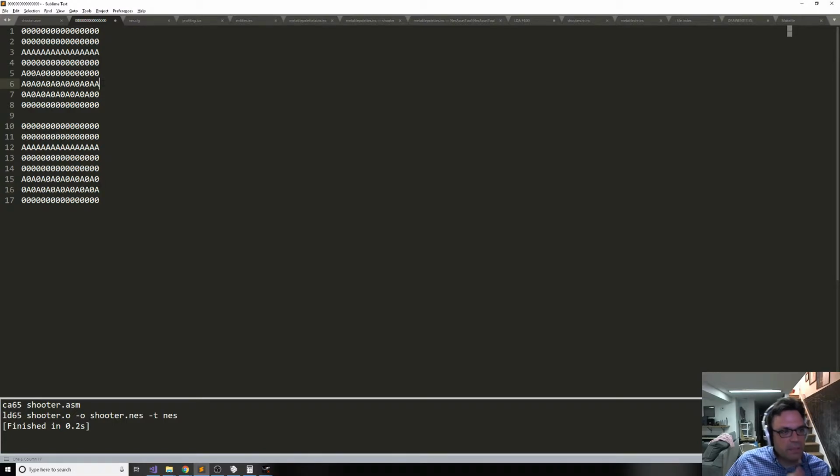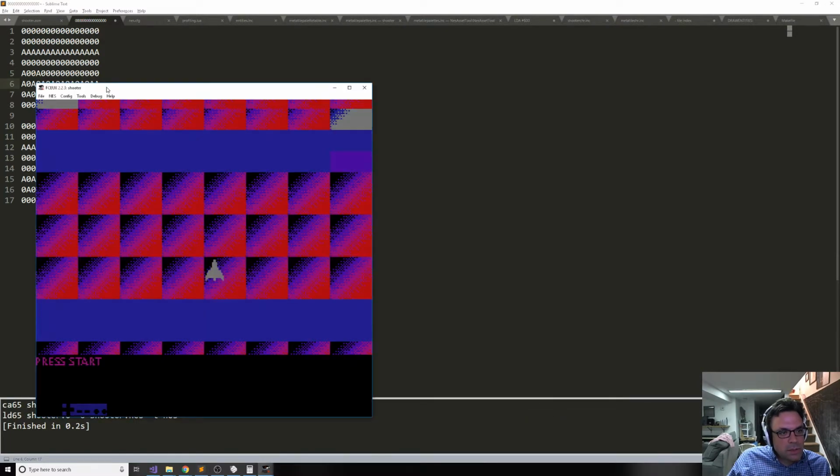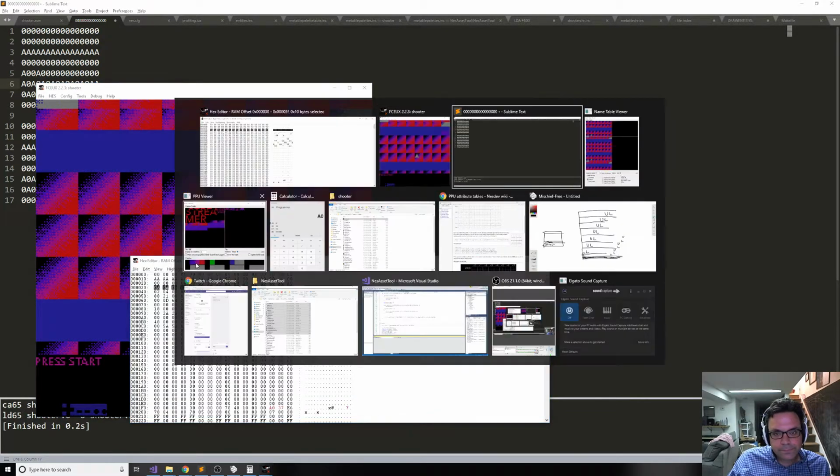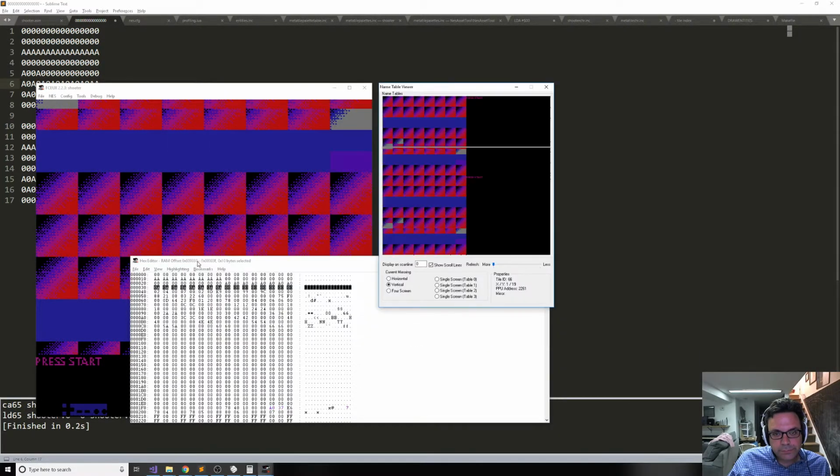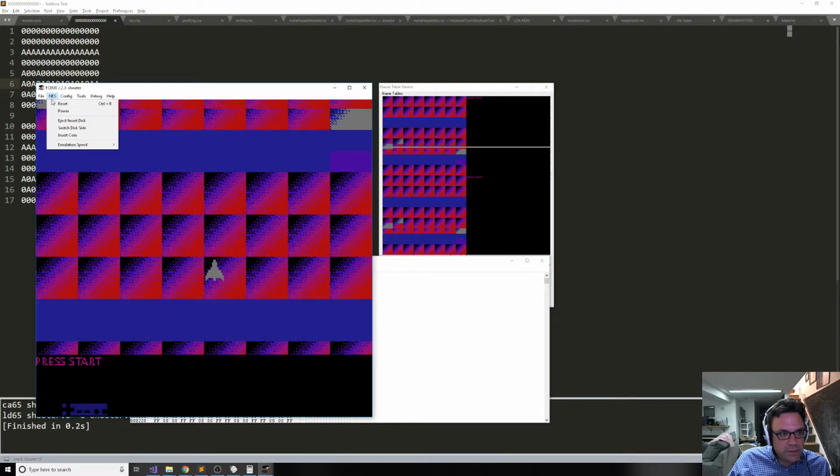Well, no, okay, that makes sense. That makes sense why it doesn't look right, because we're actually not updating it 100% correctly. So even though the memory looks like it should be okay, the PPU update is not. So I think that might be because our NMI is taking too long.